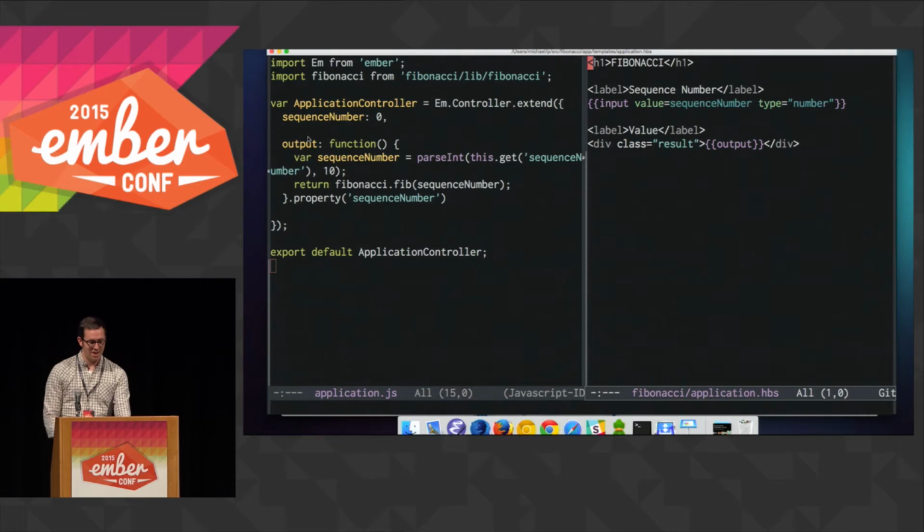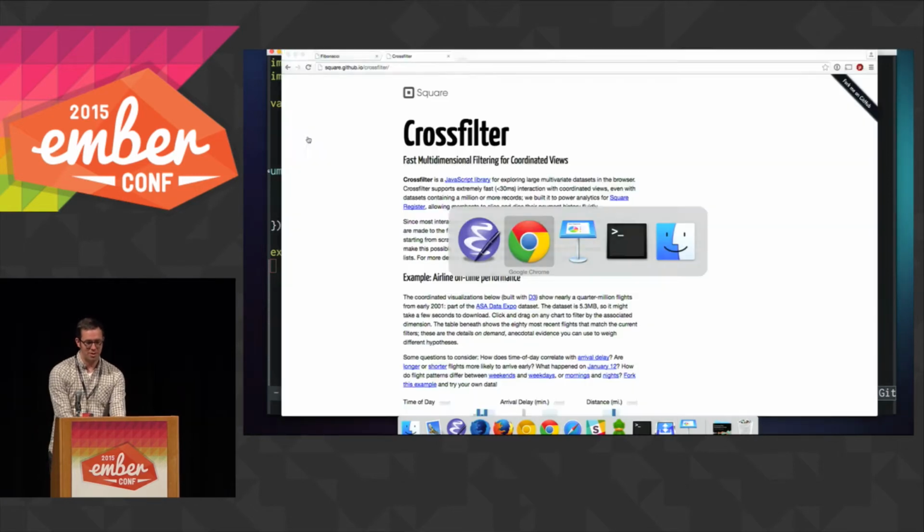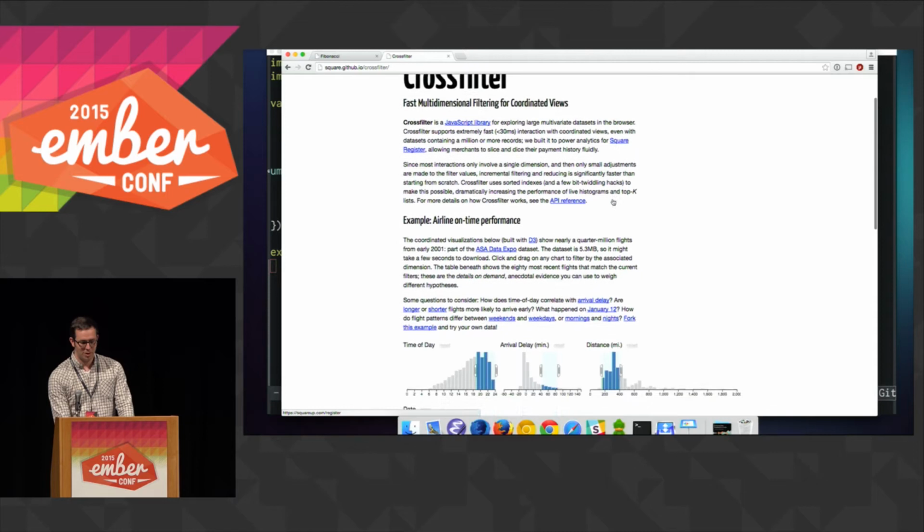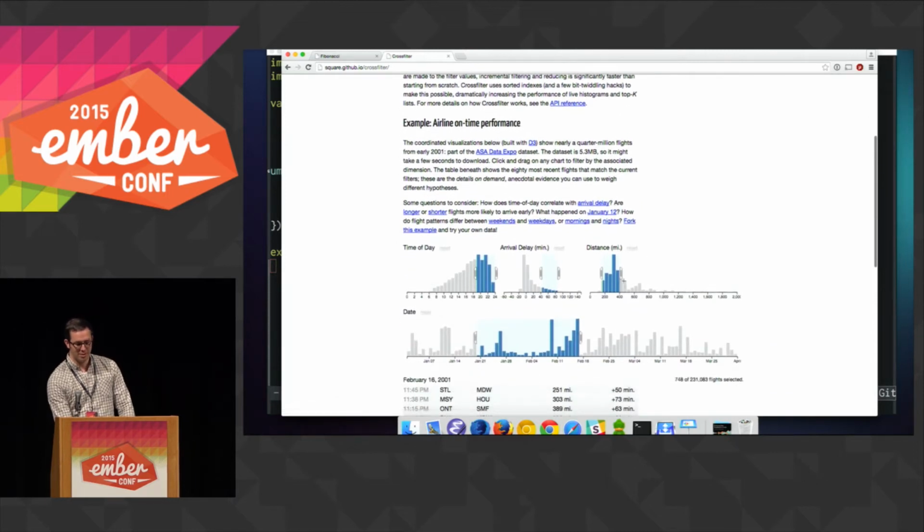So today I want to talk to you. Well, first I want to show you this project called CrossFilter. It was built by Mike Bostock, the author of D3. It's a really cool project. What it's actually doing is it's pulling down millions of data points in a CSV into the browser, and you can actually filter them in real time and cut different dimensions.